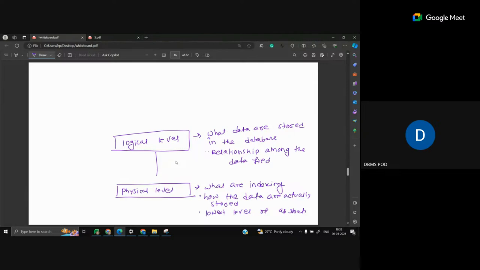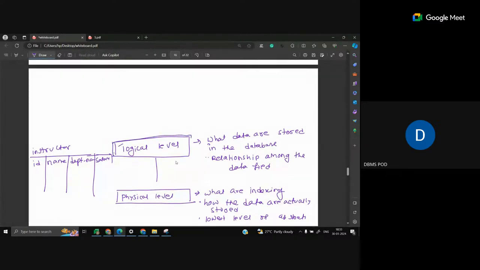So what actual data is stored in the database, which type of data, like suppose there is an instructor table. I'm giving the example that it consists of ID, name, department name, and suppose salary, right? For ID, whether it's integer or varchar, the logical level tells that. The name is a varchar or integer or something, and likewise department name, data types and all those things. And if there are any foreign key constraints or primary key constraints, all these things are described at the logical level, right? So are the logical level and the physical level clear for everyone?